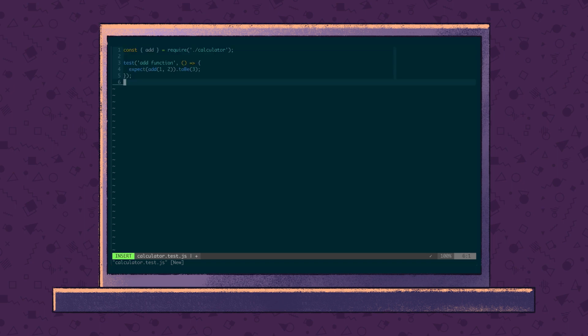On the first line, we're importing the add function from the previous file. We then use the test function provided by Jest to define a test case. The test case verifies that calling add(1, 2) should return 3. The expect function is used to make assertions about the code being tested, and the toBe matcher checks if the value matches the expected result, that 3 equals 3. When you're done, save the file.